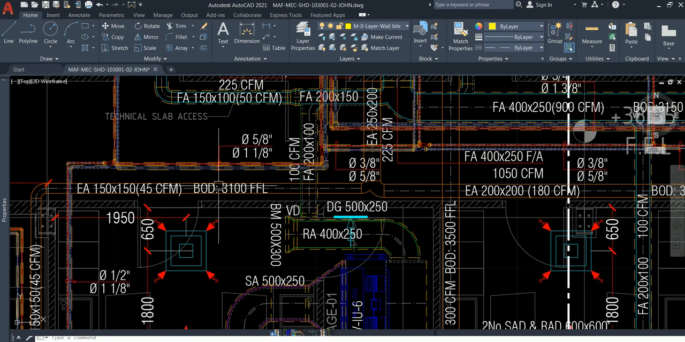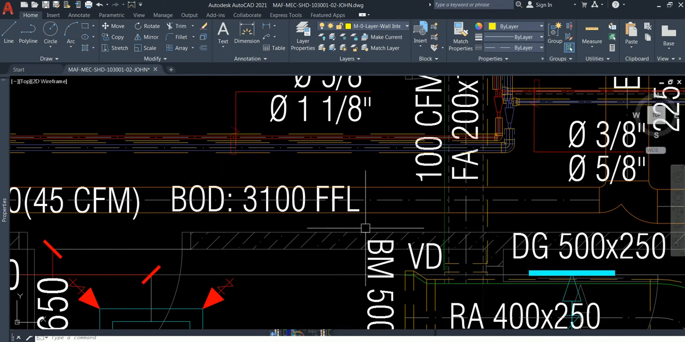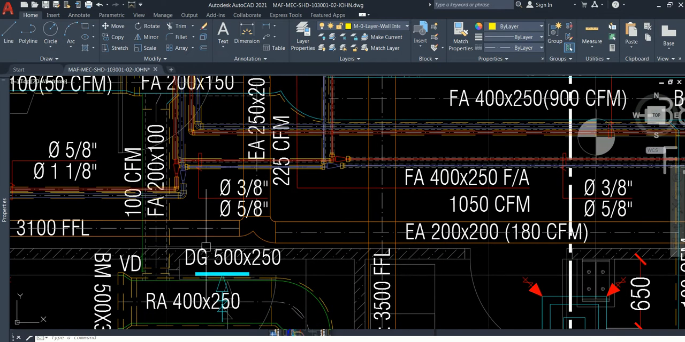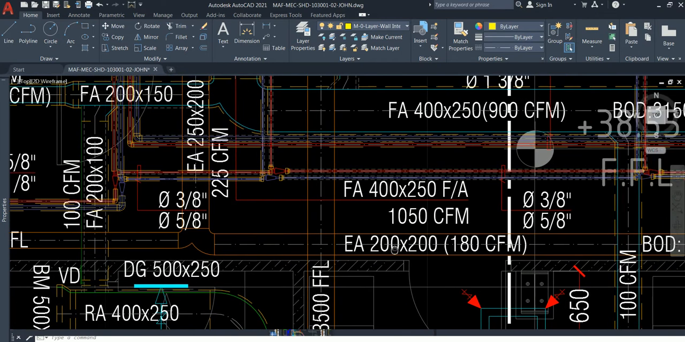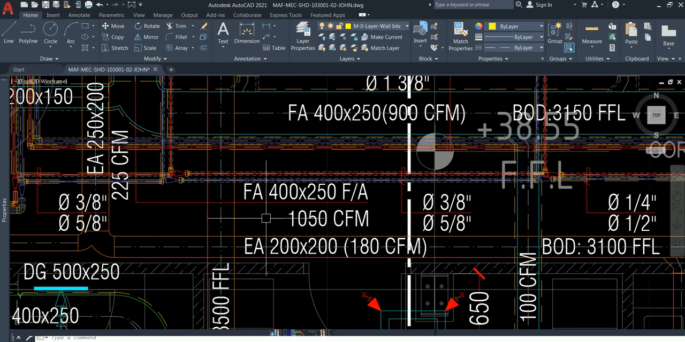I have got a comment from one of my students, John, BOD is so and so, beautiful genius answer. So what is EAFA? Exhaust air, fresh air, whatever.